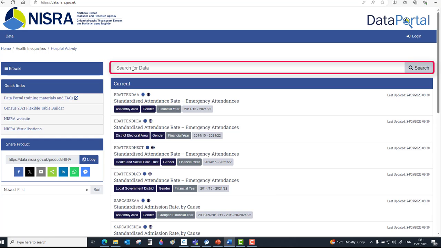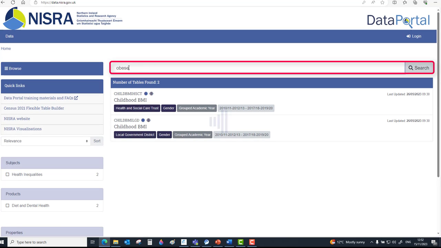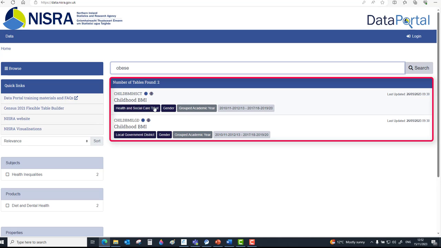Alternatively, you can use the search bar to find a particular table if you know the name or code, but also to find the contents of a table. For example, if I'm interested in the number of children who are obese, I could type obese into the search box, and in this case, 2 tables are returned because these are currently the only tables with the term obese featured.